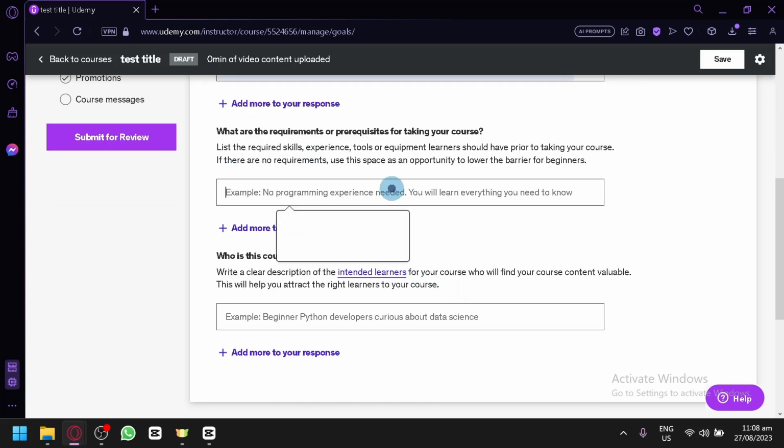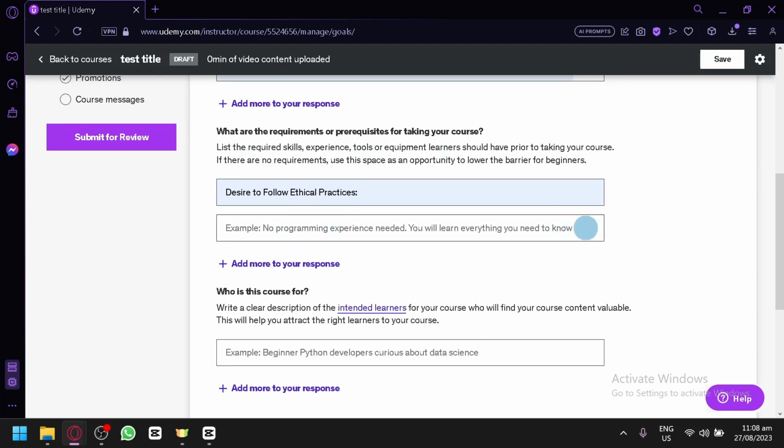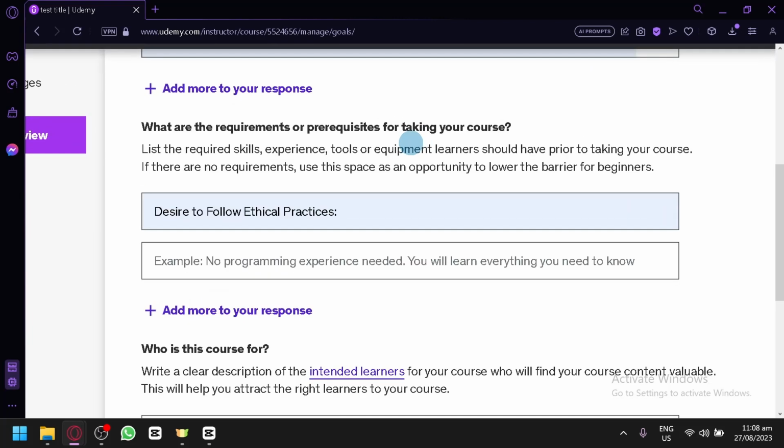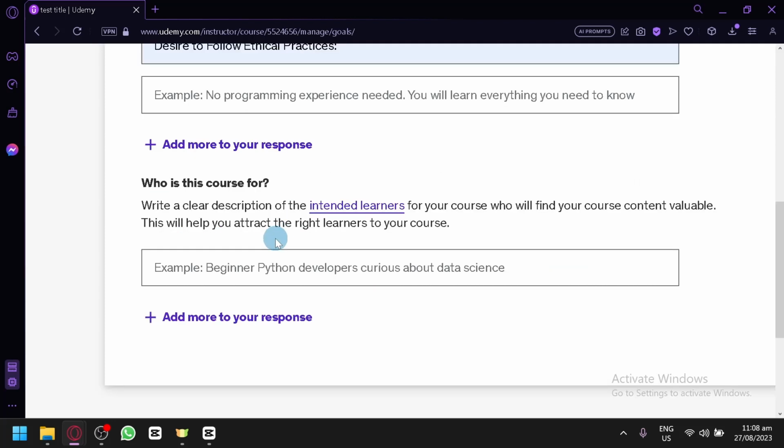And for the response, you could add whatever response that you want. You could add more to your response over here depending on your preference, of course, if you want to have more requirements or prerequisites for your course over here. And this part is where you list the required experience or tools learners should have before they take your course. And over here, who is this course for? Intended learners, let's say aspiring coders, something like that.